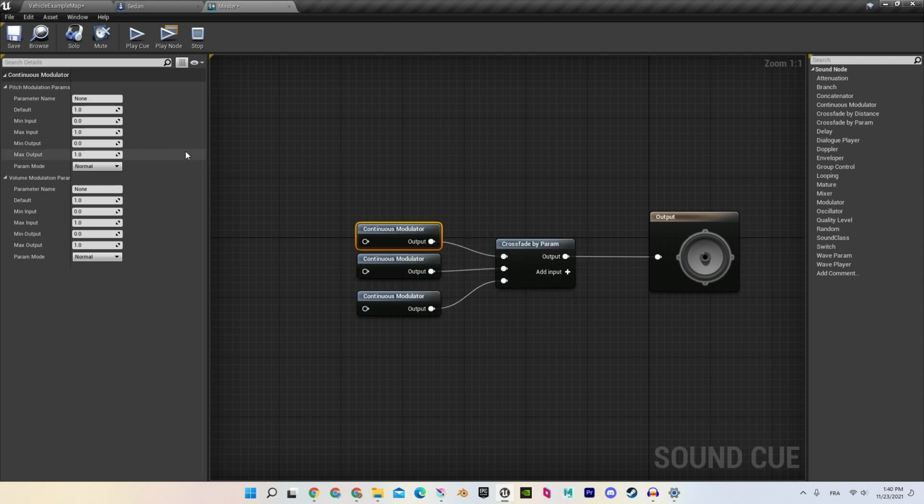For the first one here, there's some more things that we have to change here. So the parameter name, I'm going to make it same as before, RPM. The default is going to be 1.0. Then I'm going to change that to 200, and then 0.65, and 1.1. And I'm going to change the parameter mode from normal to absolute. And below here, I will keep that all the same.